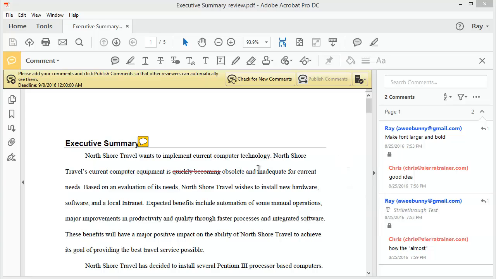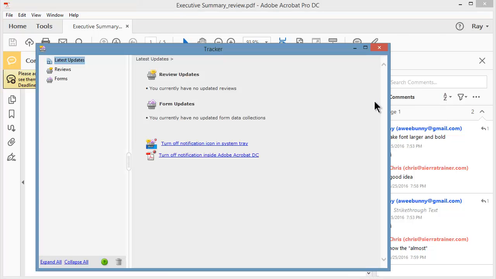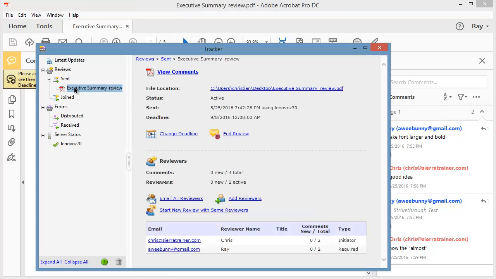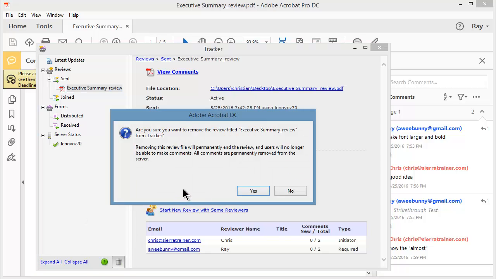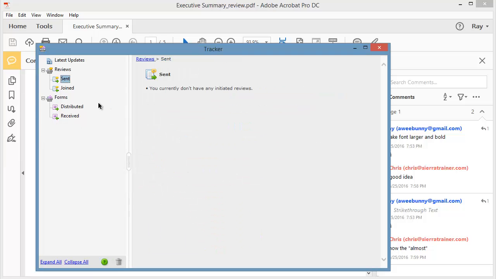Back in my original document here, the original initiator, I'm going to come out and under track reviews, I'm going to take a look at all the different track reviews I have. It looks like I have only one over here. And I see my two users. I see the two comments total here. If I would like, I could come back out here and under executive summary review, I could go ahead and click on that and then come out and click on the trash can, and it'll warn me that you're about to remove executive summary review from the track. Removing this review file will permanently end the review and users will no longer be able to make comments. I'm going to go ahead and say yes, and it removes this file.